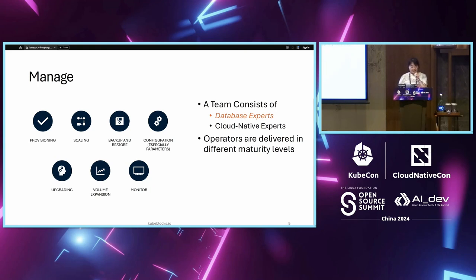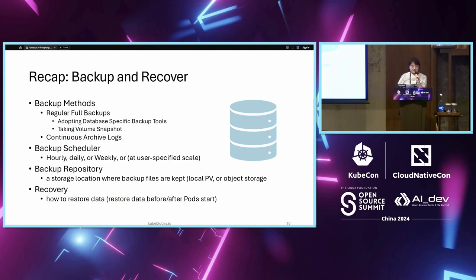So is that possible? Let's take a traditional task. Let's recap what we do for backup and recovery. Every database needs backup and recovery, because it is quite crucial for disaster recovery. Traditionally, we have a list of things to do. First, you have to design some backup methods, either regular full backups or continuous archive logs for point-in-time recovery. And you need a backup scheduler to trigger the tasks hourly, daily, weekly, or at a user-specified schedule. Then you have to put the backup files somewhere. We call it a backup repository. The repository can be a local PV or some object storage, either S3 on AWS, OSS, or MinIO in your test environment.